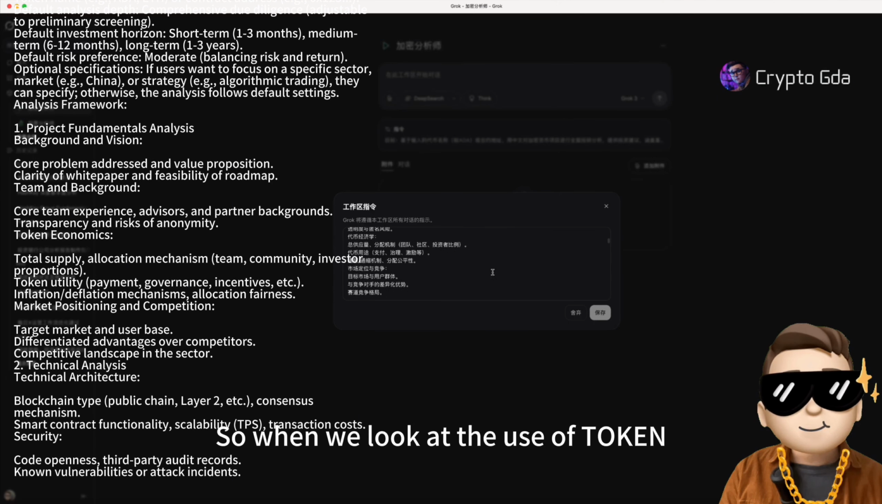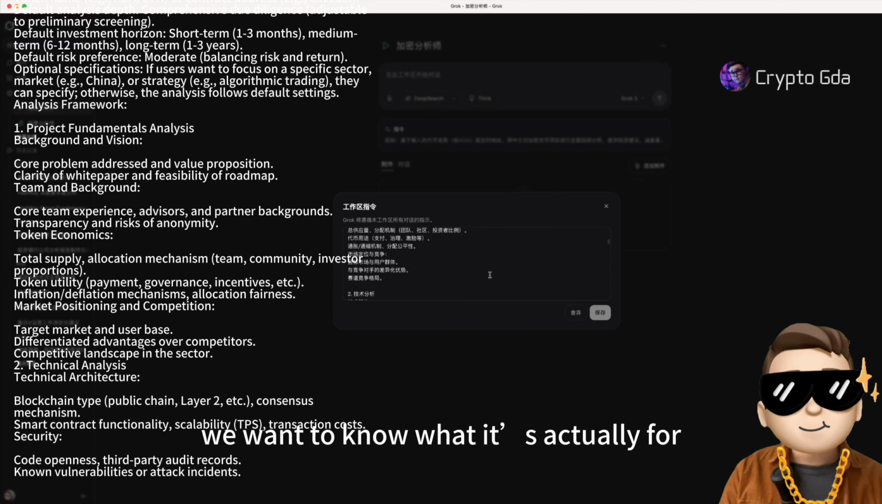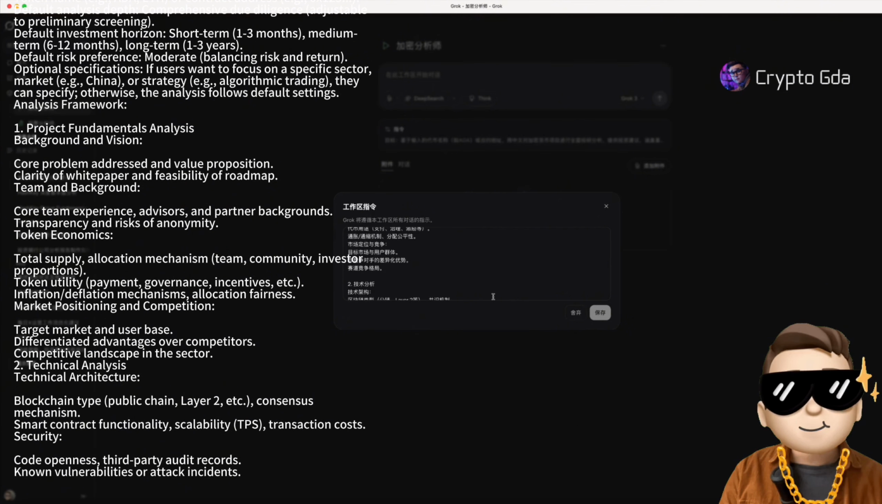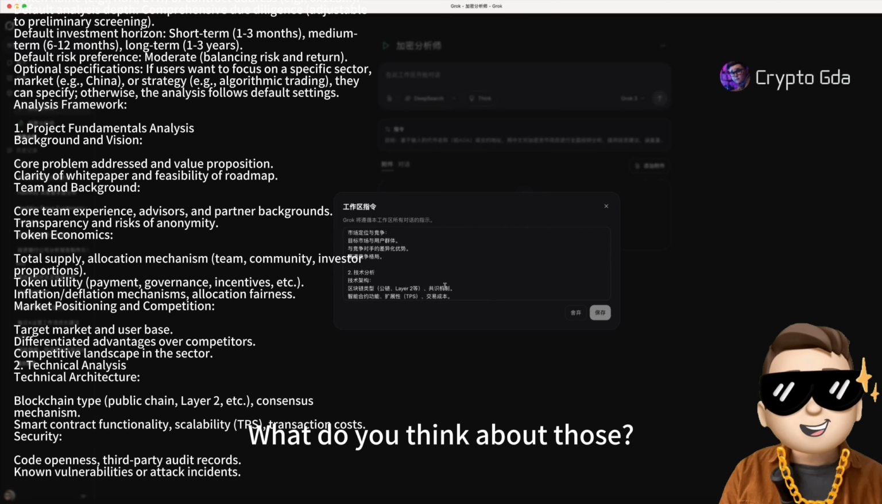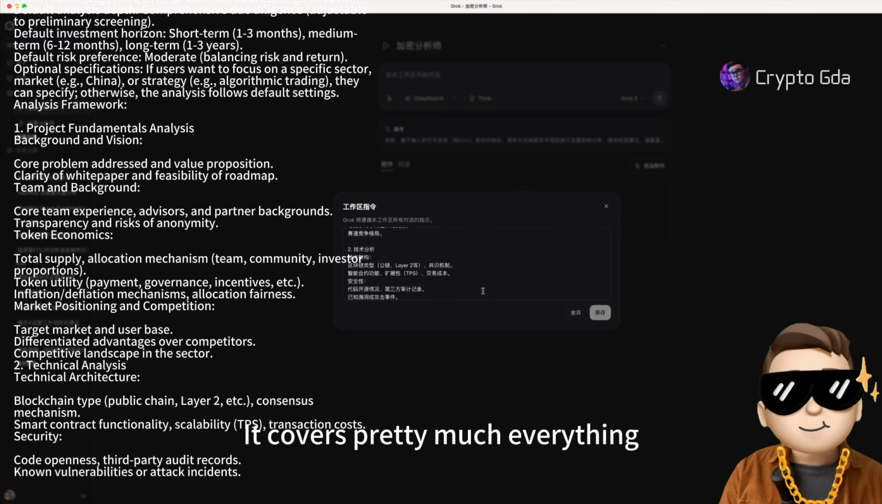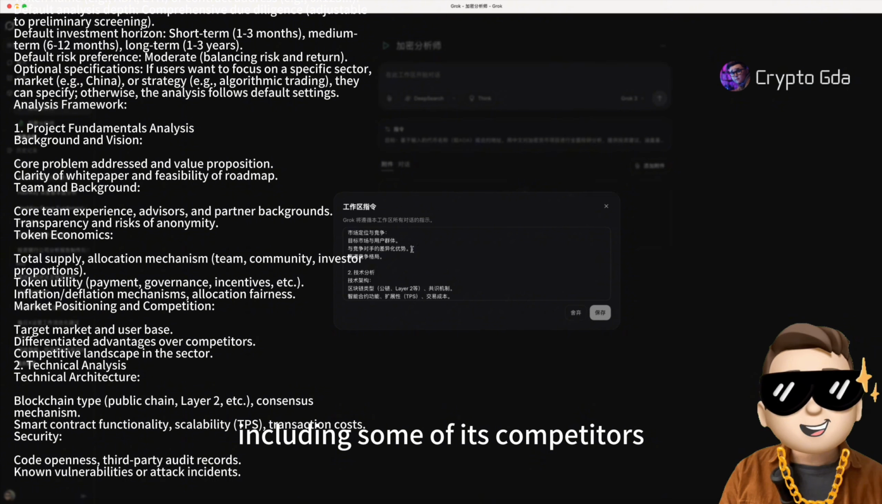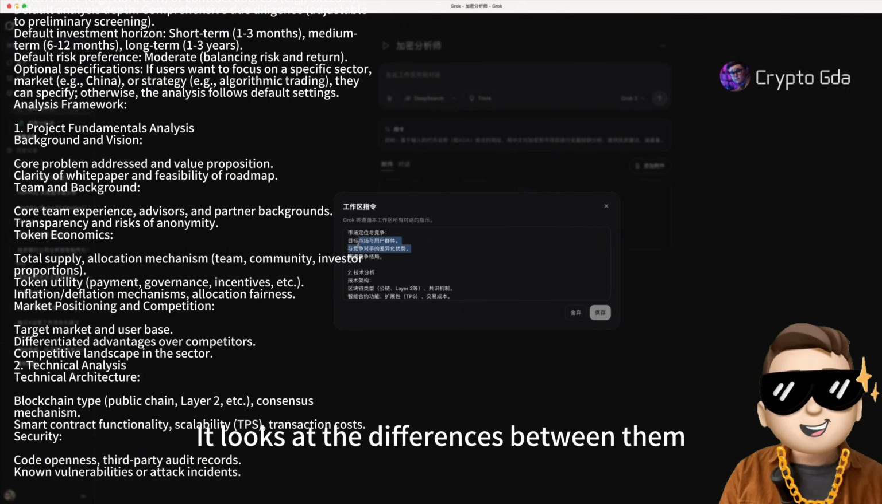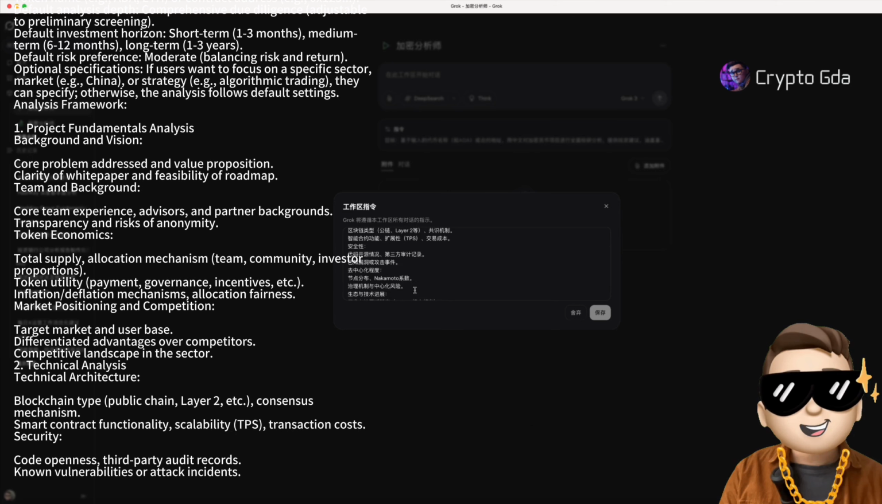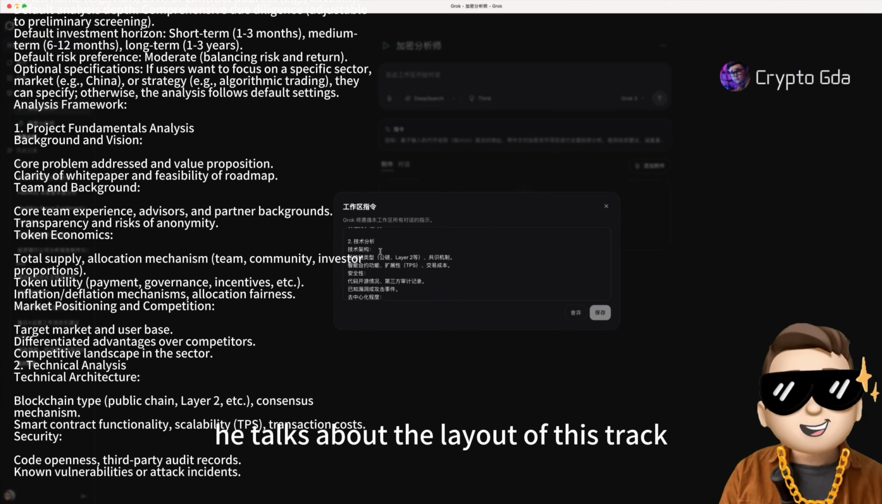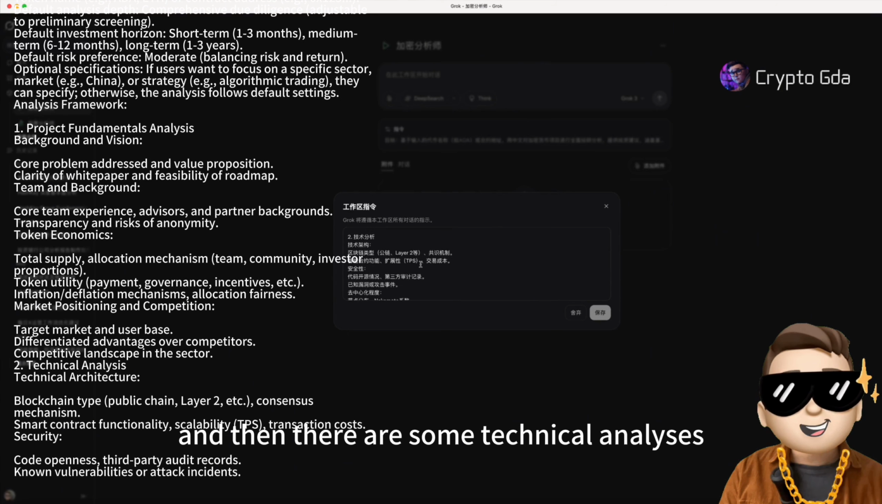those factors. So when we look at the use of the token, we want to know what it's actually for, and also the fairness of the inflation mechanism and the distribution system. What do you think about those? It covers pretty much everything, including some of its competitors. It looks at the differences between them, along with its strengths and weaknesses. Also, it talks about the layout of this track, and then there are some technical analyses.